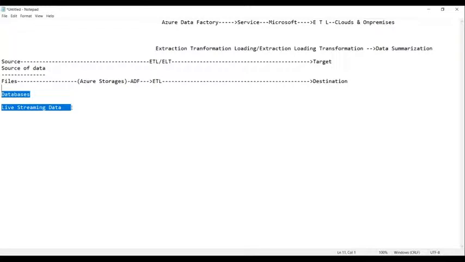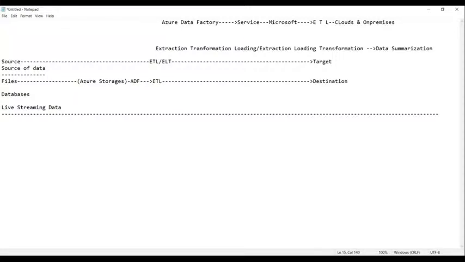Whereas, guys, when it comes to this data, how many types of data can we have? Can you tell me? Generally we have three types of data. The first one is called structured data. The next one is semi-structured. And the third one is unstructured.